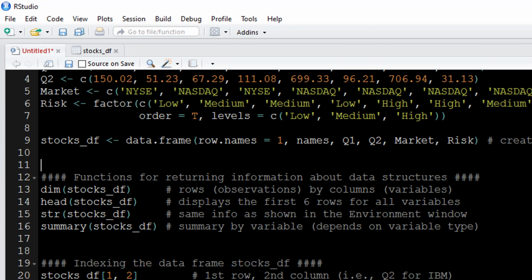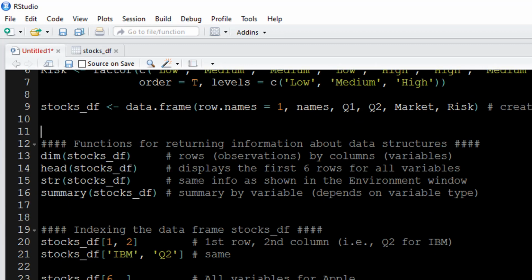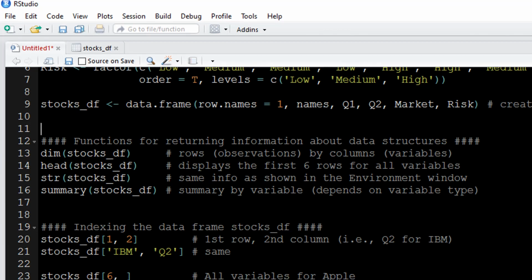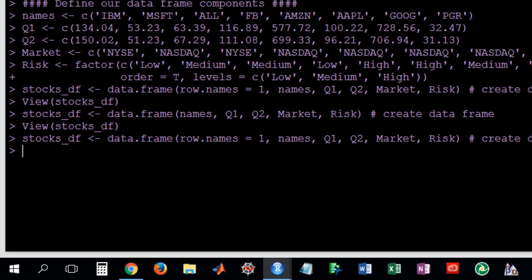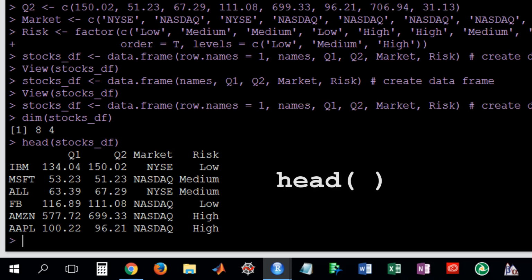The next thing we'll take a look at are these 4 functions, which can be really useful for retrieving just some basic information about structures in general, not just data frames. If I were to look at dim on our data frame, we'll see that it returns 8 and 4, so we have our 8 observations and our 4 variables. The next useful function would be head, and what that is going to do is return the first 6 rows in addition to all the columns.